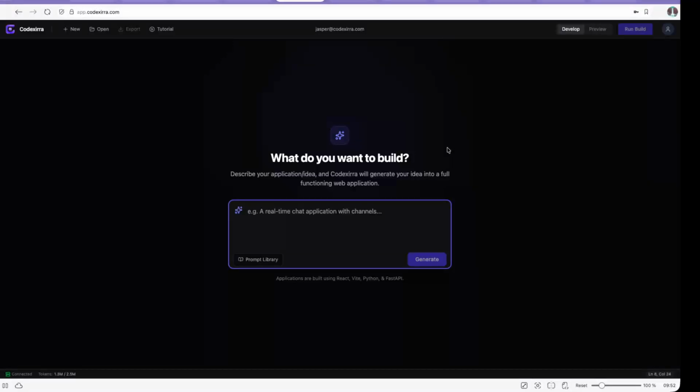My name is Jasper, and what we're going to be doing today is building a deal tracker application within Codexirra using AI. So what you're going to want to do is log into your Codexirra account. To do that, you can sign up for free at codexirra.com and set up your account there. Once you've logged in, you will see this.